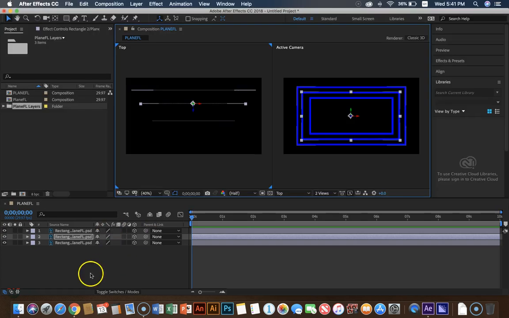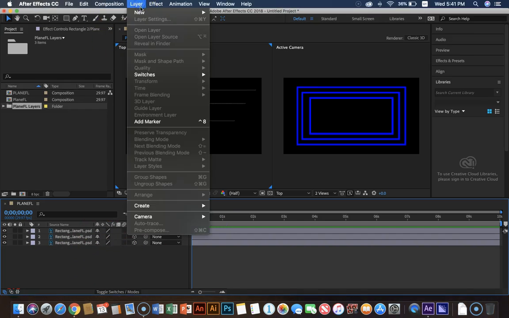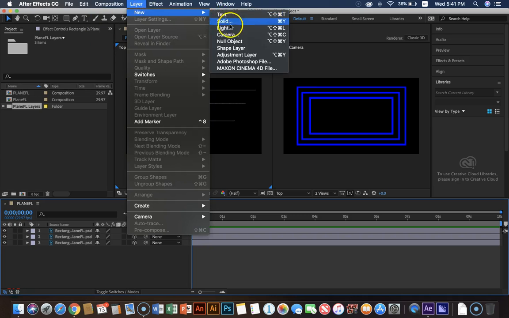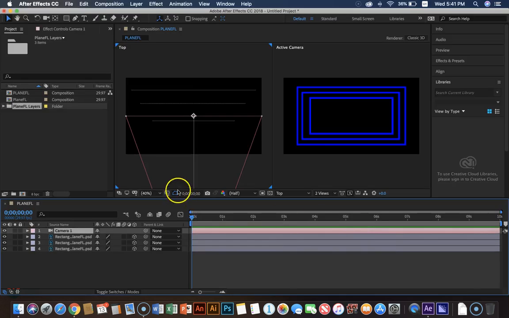Now I have my 3 layers. I need to put a camera. So I'm going to click out, so I deselect all the layers once I've got my layers in place that I want. And I'm going to go up here to Layer, New, and Camera. Boom. The camera I'm going to choose is going to be the 50mm camera. I'm going to click OK. And you can see that that camera is off, out of view.